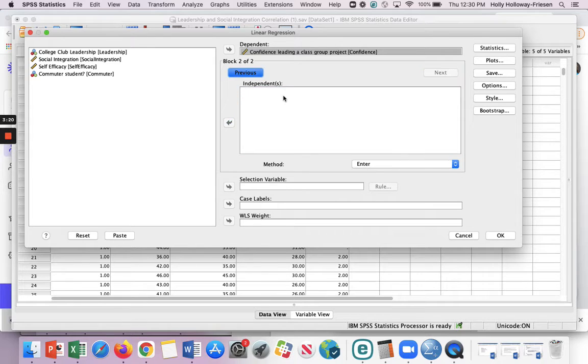Click Next, and this will then be the spot where I put my second independent variable, which will be my level 2. In that case, it will be social integration. Dragging that over. So I want to see, if I go back, if college club leadership individually impacts confidence in leading a group project, and then I also want to see separately if social integration impacts their confidence. And then a regression will tell you if it has a combined impact.